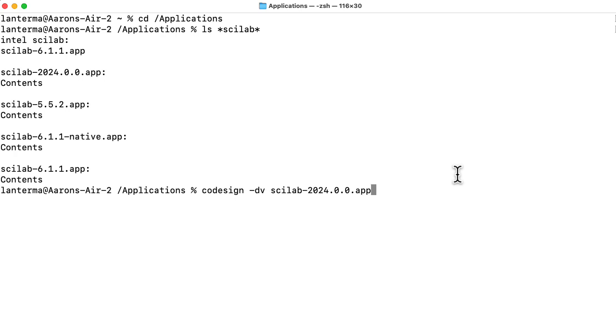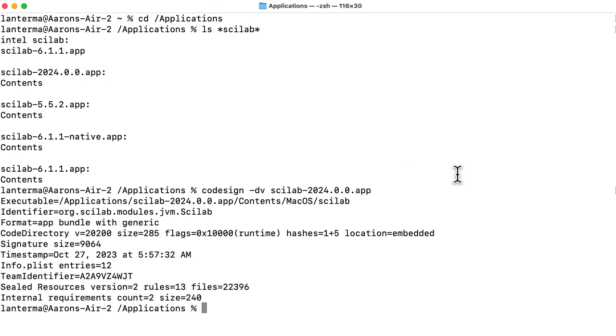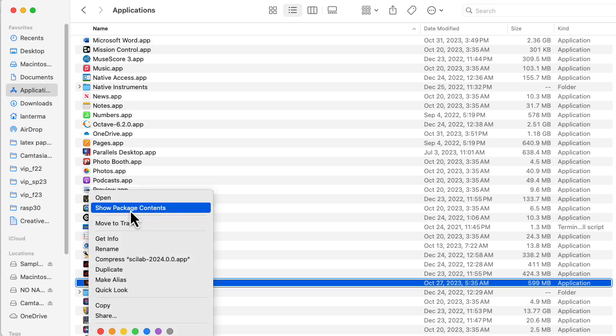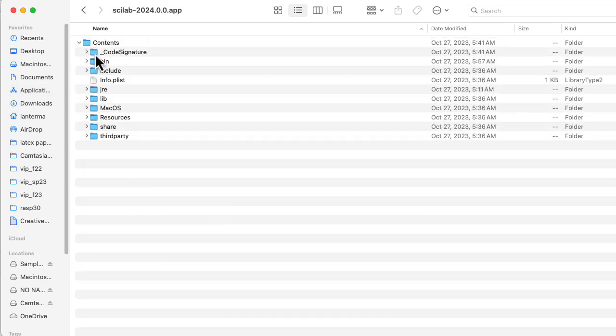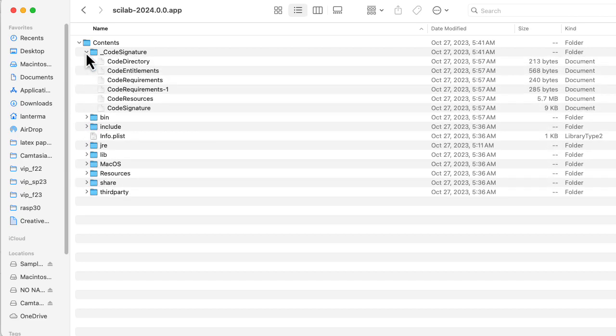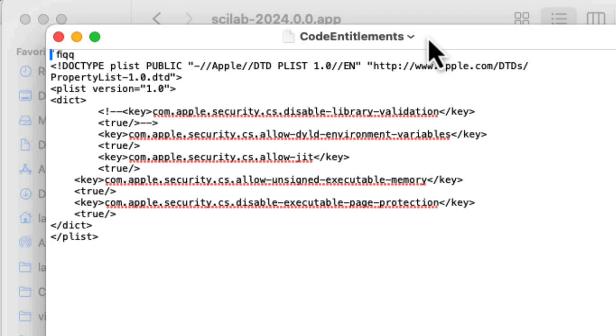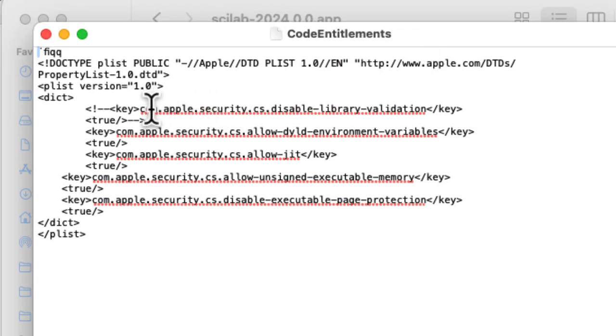But if I apply that same incantation to Scilab 2024 itself, I see that it has a team identifier of A2A9V blah, blah, blah. So I think what it's complaining about is that those team identifiers don't match up. Now, if I go to Scilab 2024 and I say show package contents and look at the contents and look at this code signature or something, there's something called code entitlements. And if I look at the code entitlements, it includes this key for com.apple.security.cs.disable-library-validation.